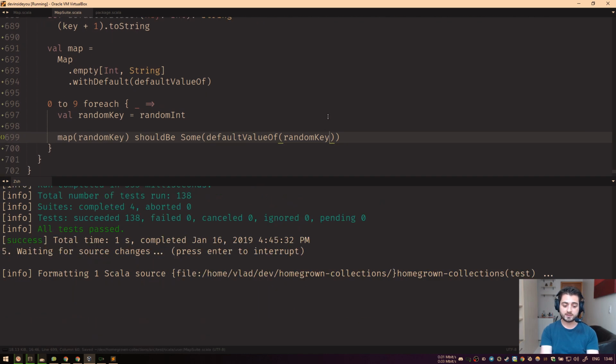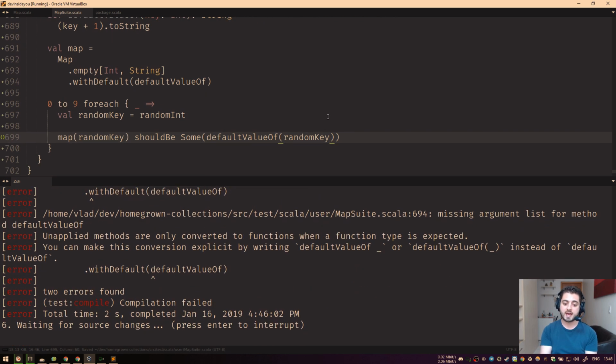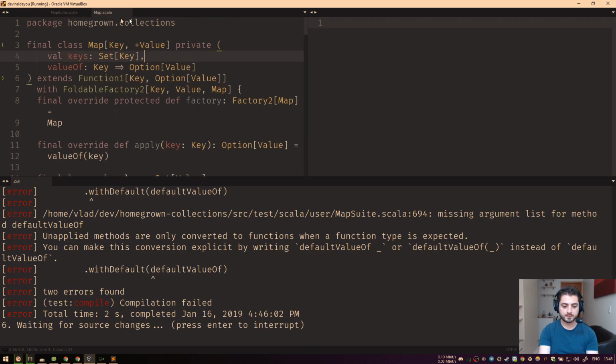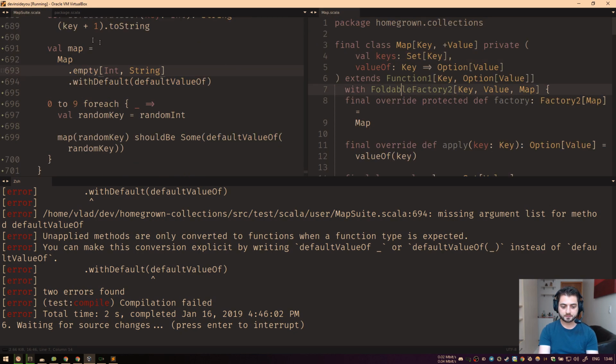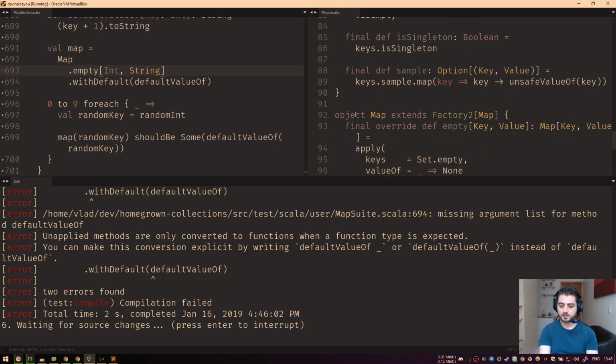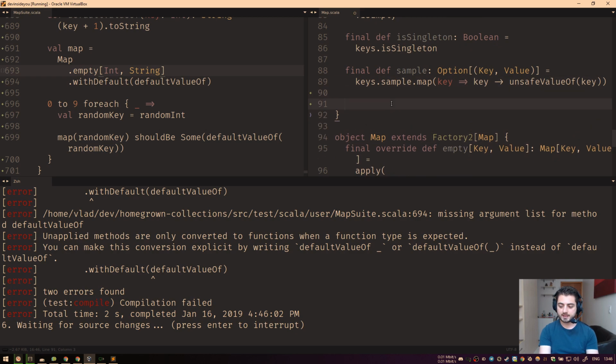Okay, so if I save the file now, it's going to complain because we don't even have the withDefault method. So now we're going to add the signature. Maybe we should also put the map suite on the left and the map on the right. We can actually close the package object. Okay, so let's go down and okay, so this is our companion object over here. So this is our class. So we're going to add a final def withDefault, and now because the value is going to be in the covariant position, we're going to have to do this covariance dance like this.